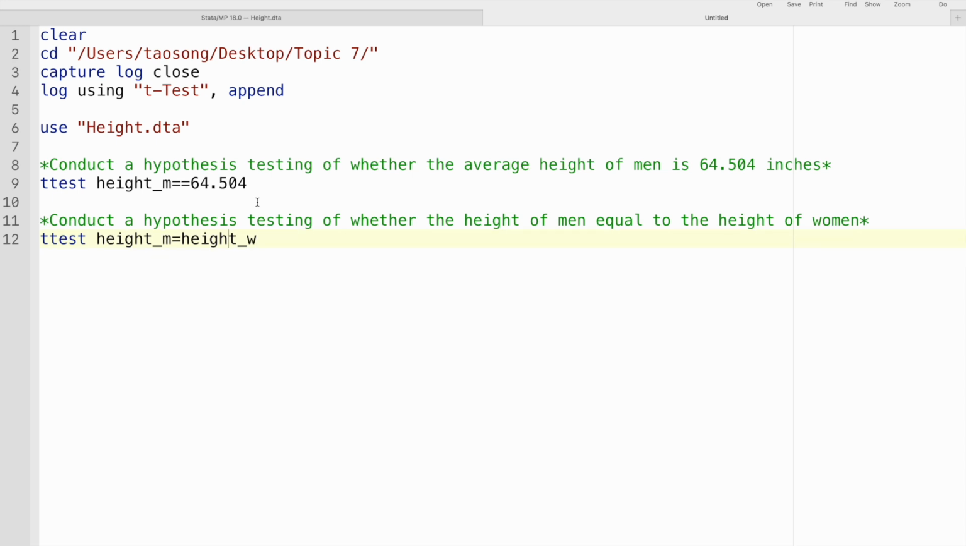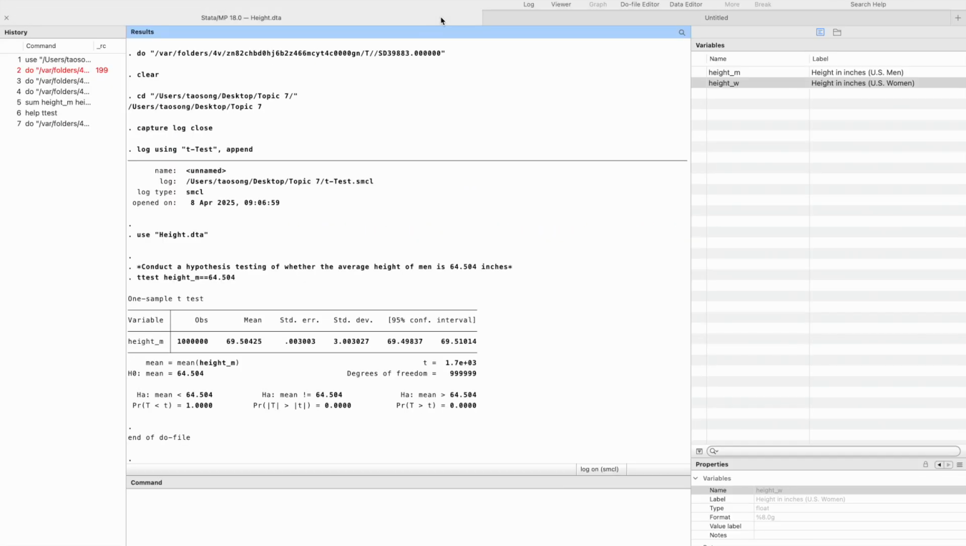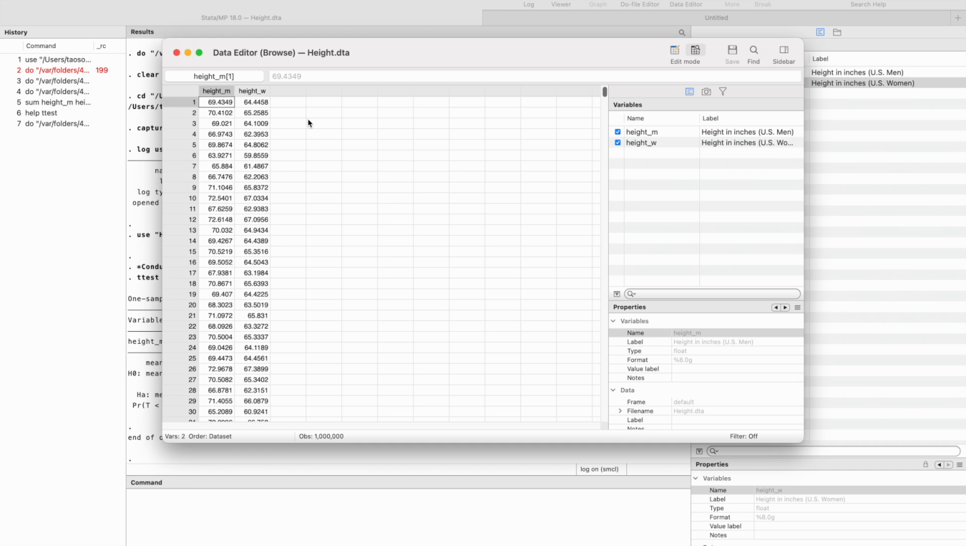So here I'm testing whether the average height of men in the population equals the average height of women in the population. And on top of that, I'm going to add this new option called unpaired. The reason I use unpaired is because I'm trying to tell Stata, remember, these are 1 million men and 1 million women. I'm not comparing the first man with the first woman and the second man with the second woman and the third man with the third woman, because I'm not saying that these two are a pair. It's just 1 million men and 1 million women. I'm just testing them overall. So I need to tell Stata that they're not paired.